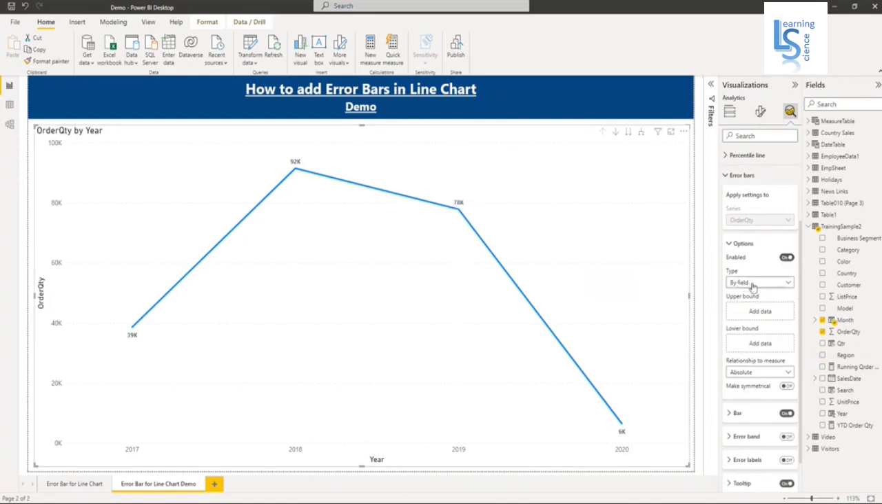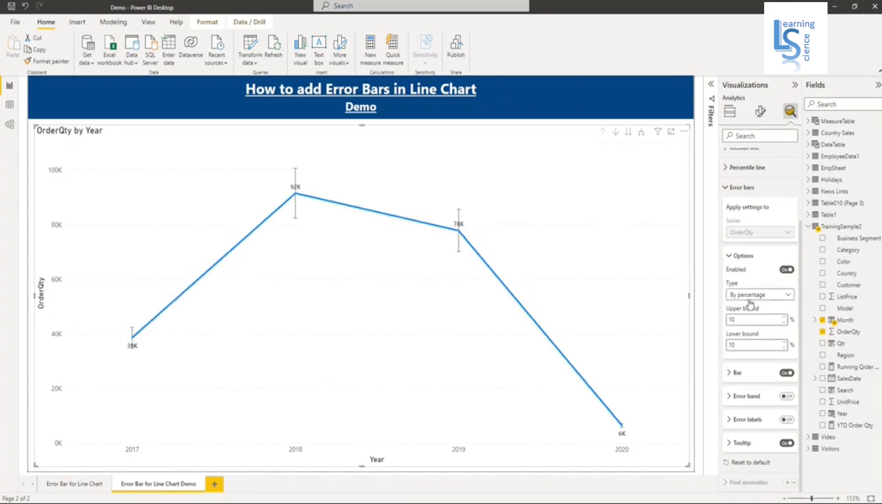So here in the type, you will see four options: field, percentage, standard deviation, and you can also add an upper bound and a lower bound. So I will select percentage. Once I select the percentage, you will see here the error bar.